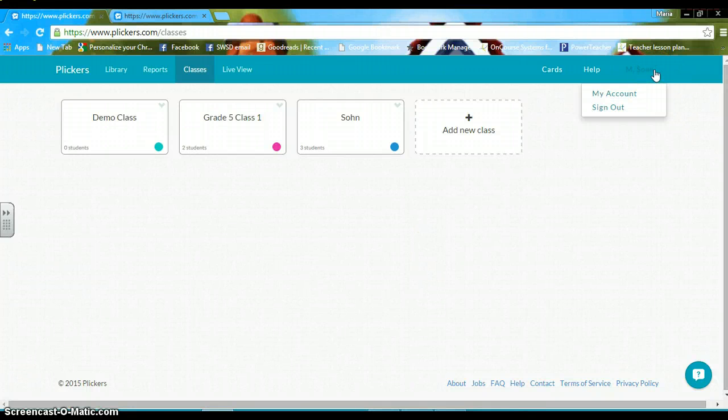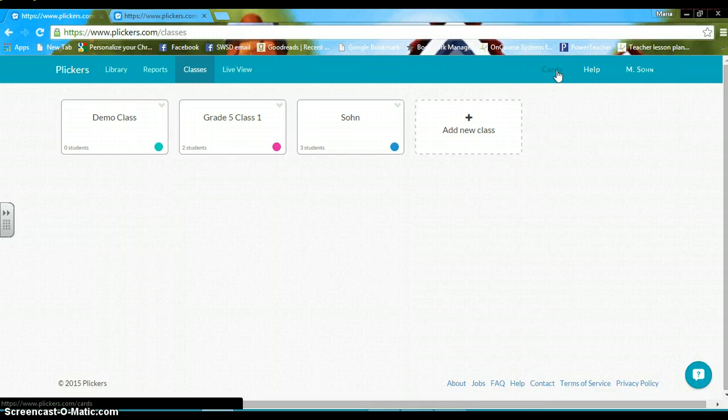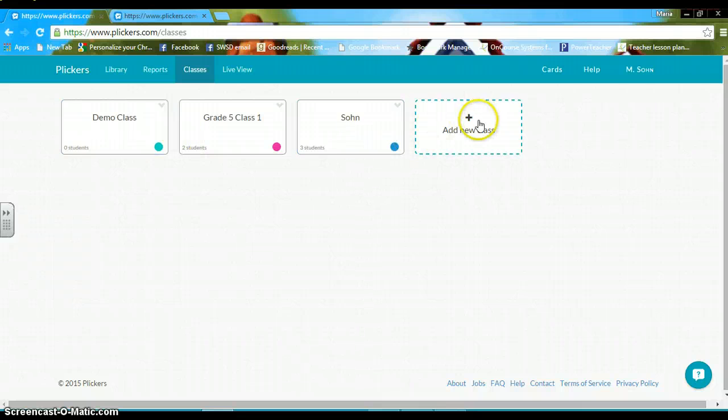You have your name here, that's your account. You have help, and this is a place where you can reprint the cards if you need to. There's a library and reports. Right now we're looking at the classes. One of the first things you have to do is set up your class. To set up a class, it's very simple. There's a demo class here already, or you can create a new class.